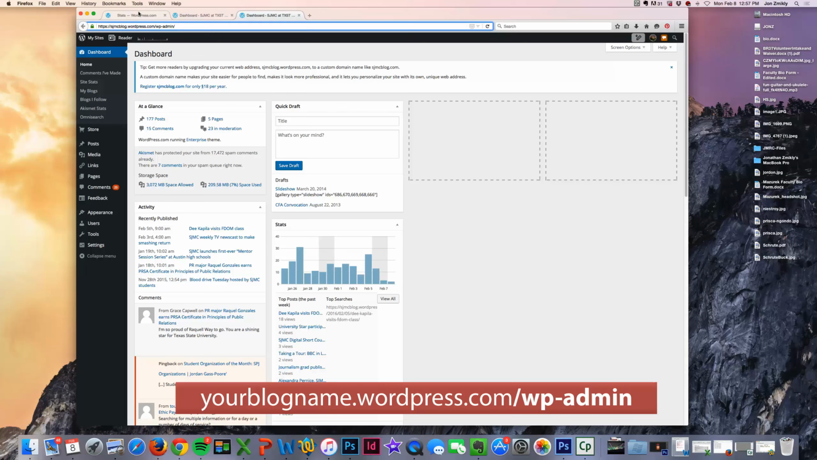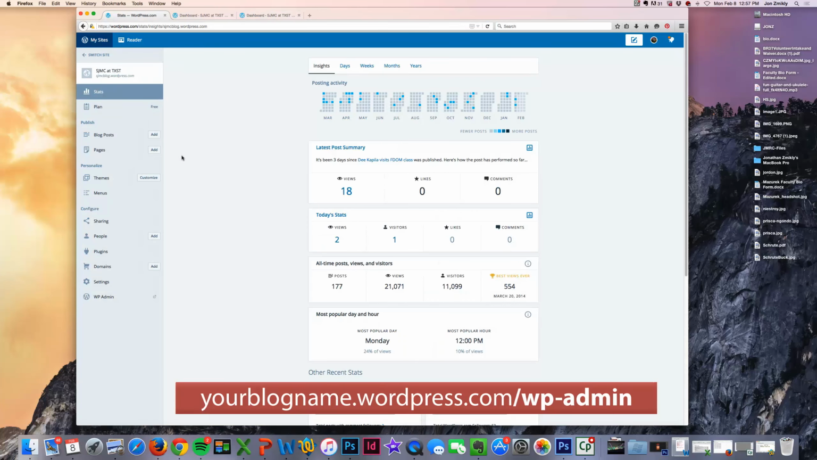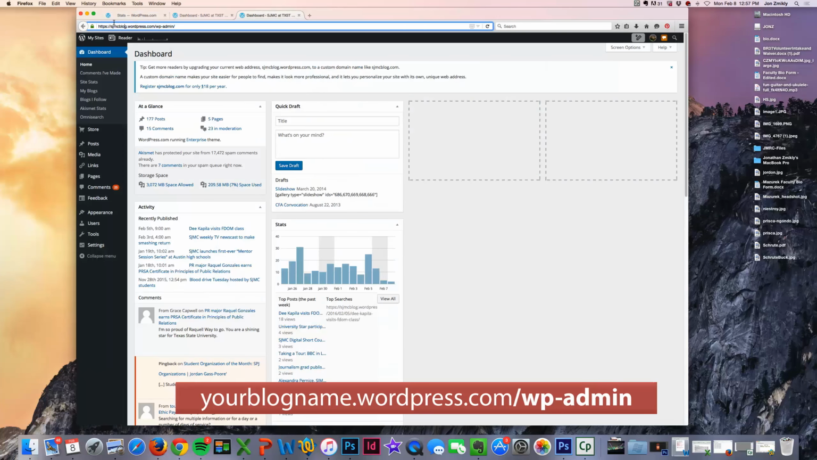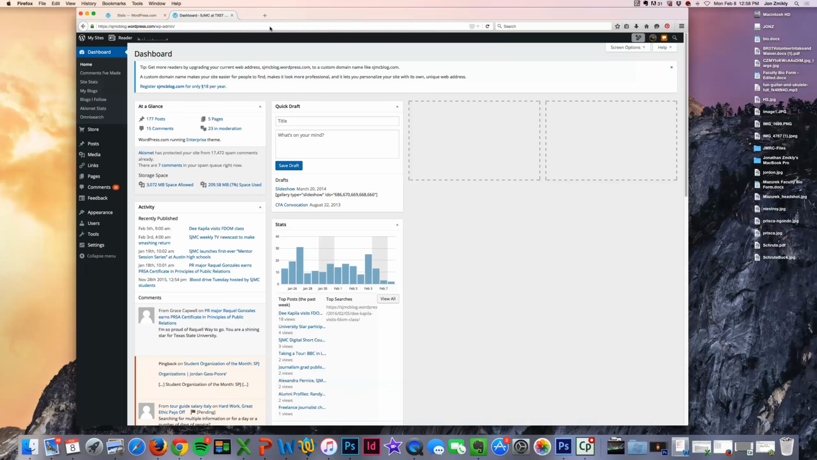Okay? So, again, once you're logged in with your credentials, either you'll see the link down here where it says WP-admin, or you'll go to your website, .wordpress.com, and then type in WP-admin. Either way, you'll be brought to this dashboard. And this is the dashboard that we're going to use to update our post.